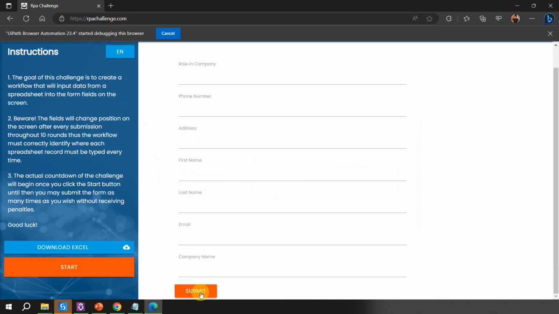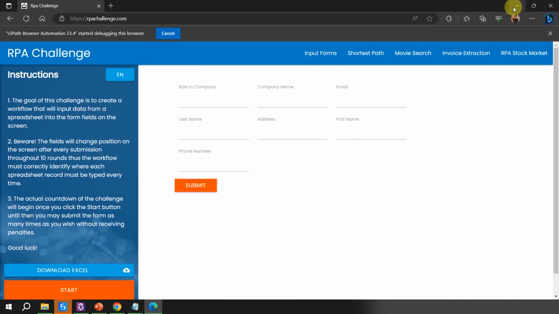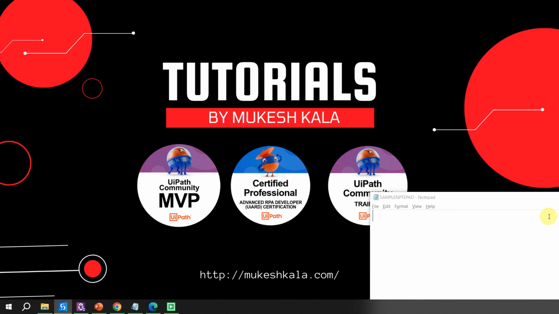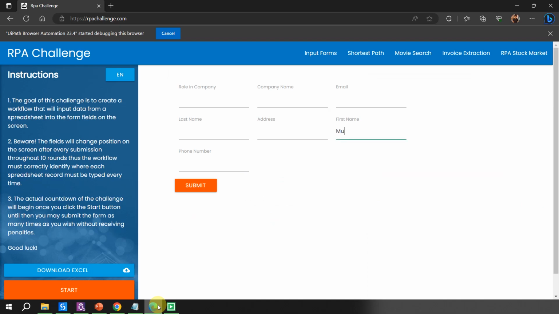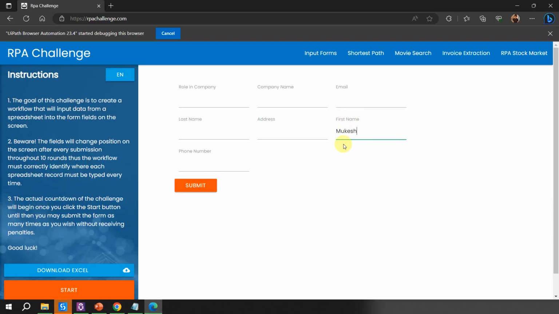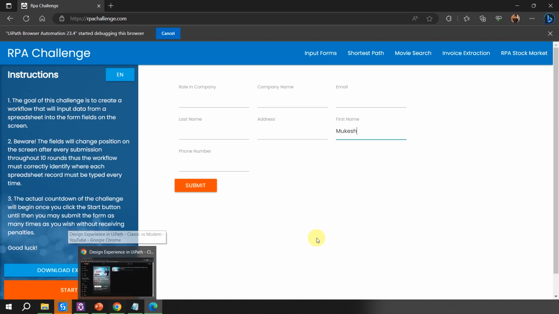Let's change this layout to something else. Now the first name is here, right? So let's go here and again I run the file. And it was able to type in this location as well. So that is how the anchor base activity works.